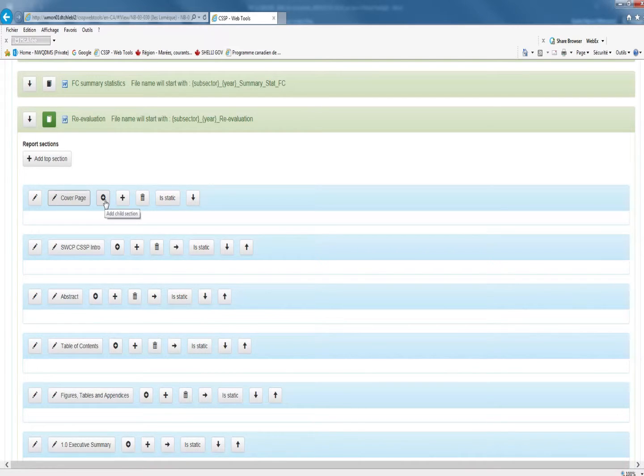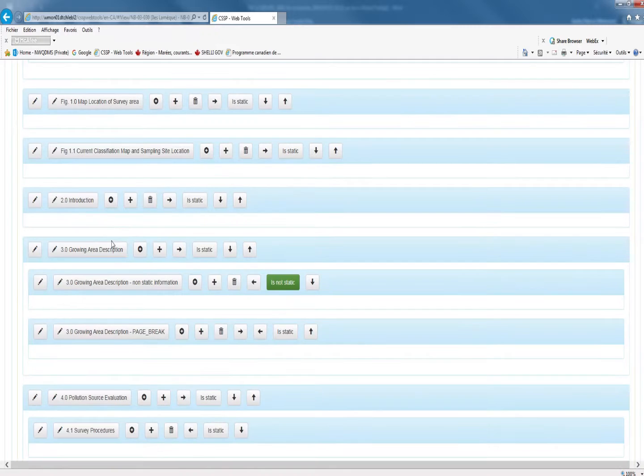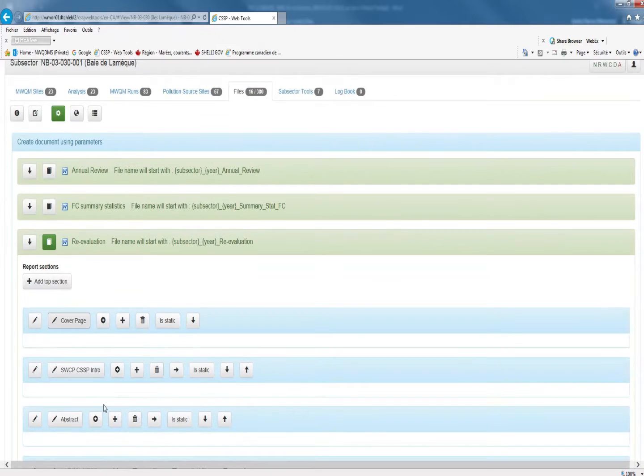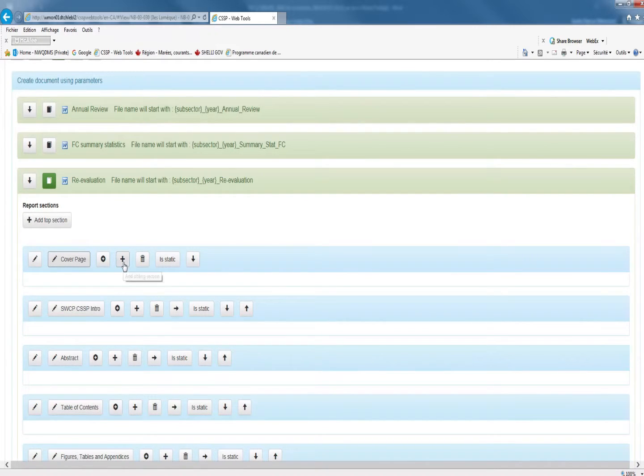If you want to add a child section to the current section, you would click here. To show an example, Section 4.0, I clicked on add child and it added a section on the bottom here. See how it's staggered. I could also add a sister section. This would just add a new section on the bottom. I can delete sections, and I can also move sections up or down.